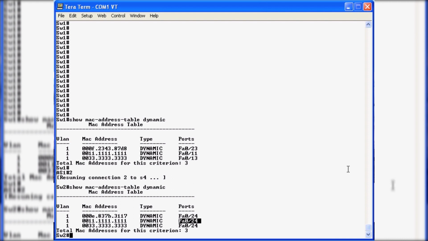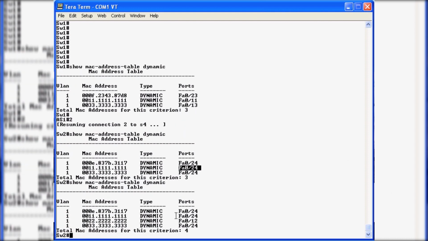Finally, not shown on the screen, we'll have PC2 send a frame, and sticking with Switch 2 for now, notice the show MAC address table dynamic command on Switch 2 now lists PC2's MAC address, as you see there, off of port FA0/12, and up on Switch 1 we'd also see an entry for PC2's MAC address as well.